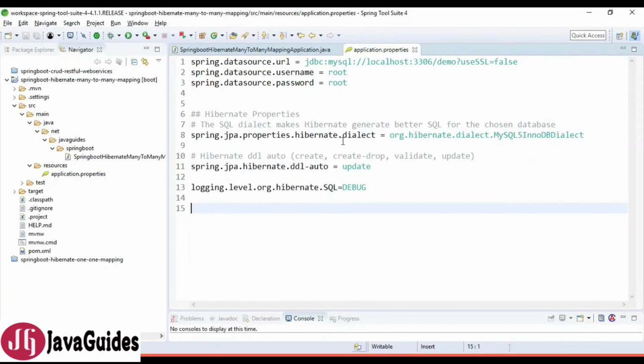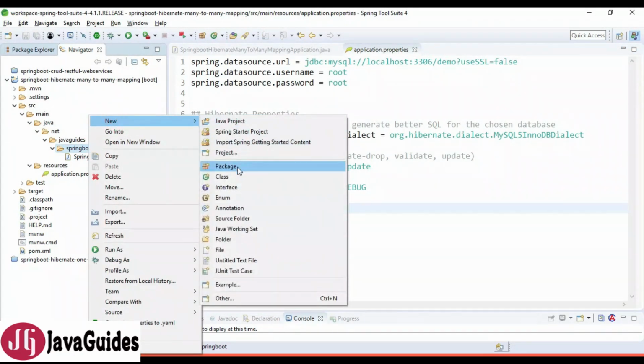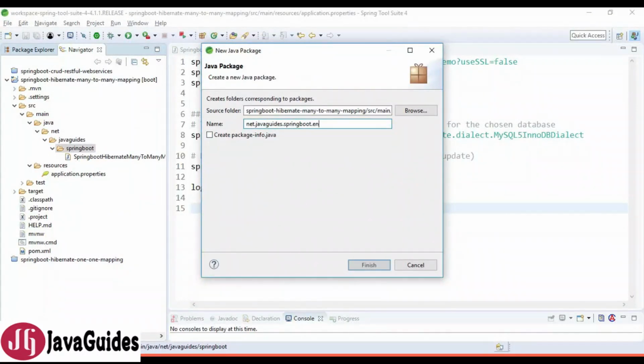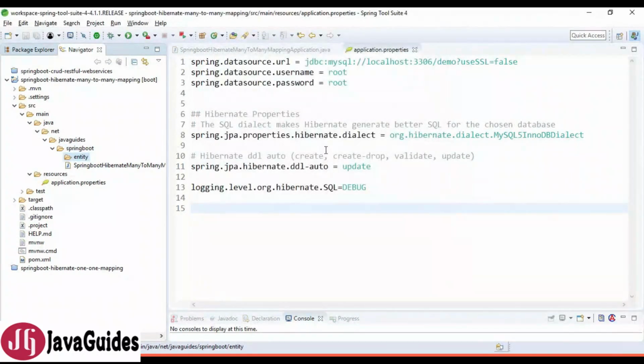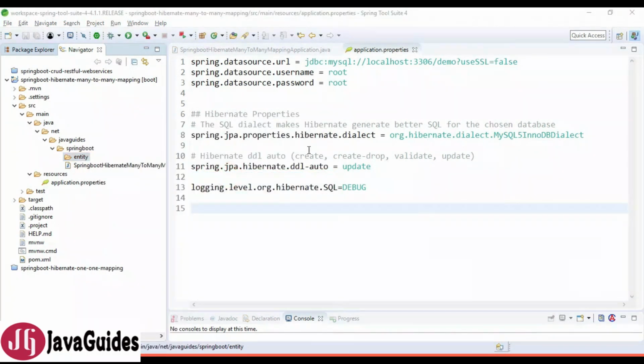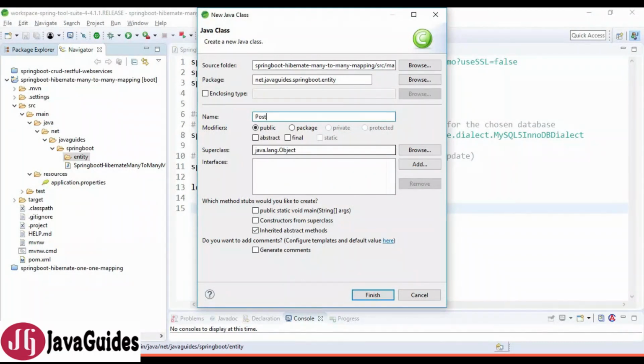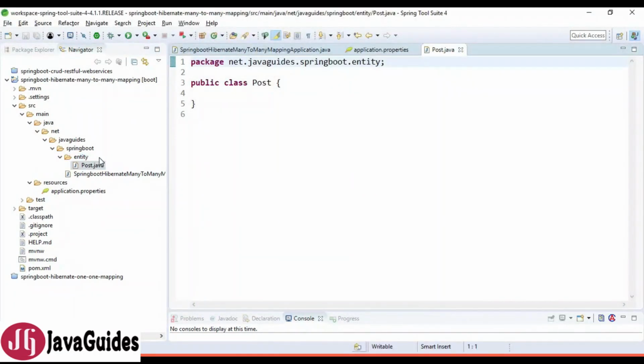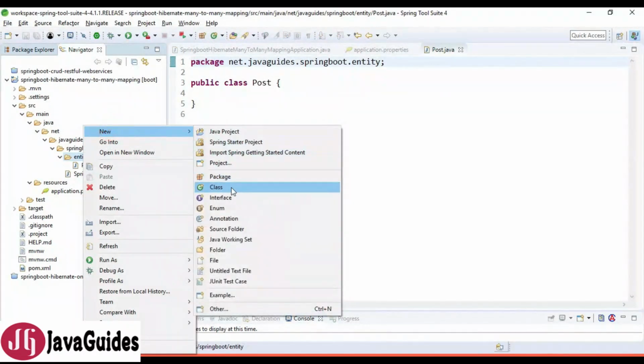Now let's define our domain models. For that I'm going to create a package. Let's name it entity. So we are going to create two domain models. One is Post and another is Tag. One post can have multiple tags and one tag can be associated with multiple posts. Alright, right click on the entity package, New, and then create a class, name it Post, and create one more class and name it Tag.